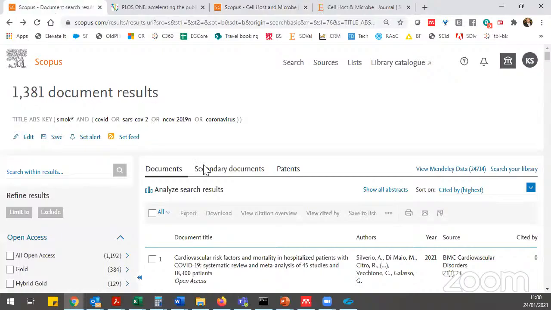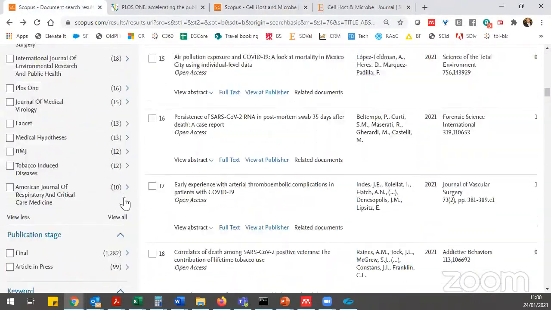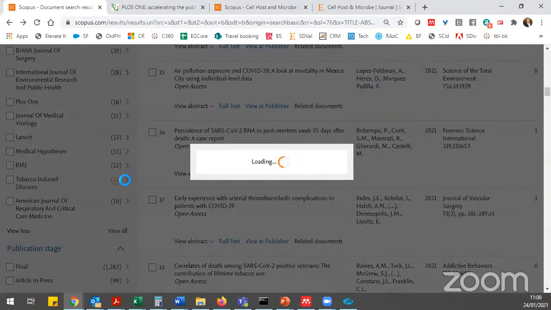طيب تعالوا نبص. Let's look at another journal. So I'm gonna look for a third example here is the tobacco-induced diseases.